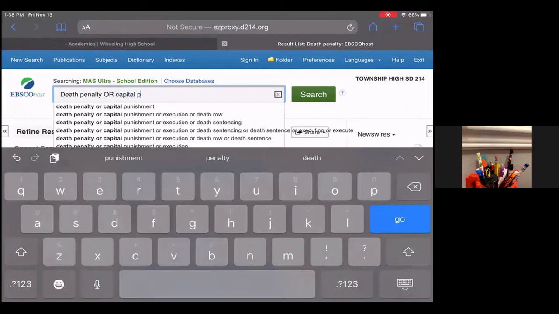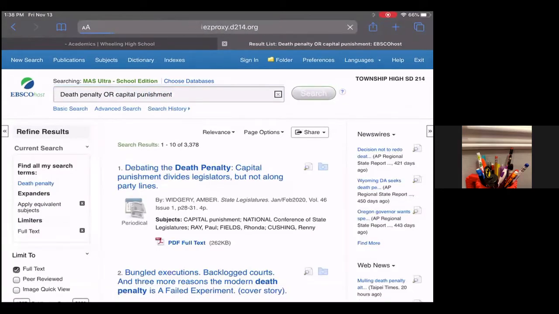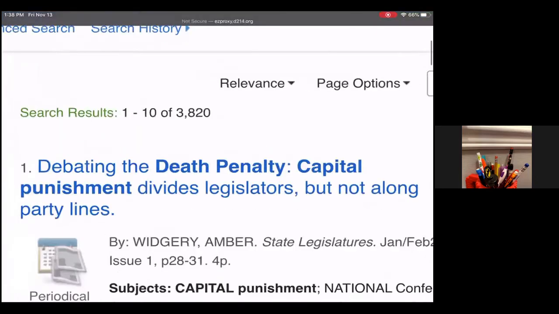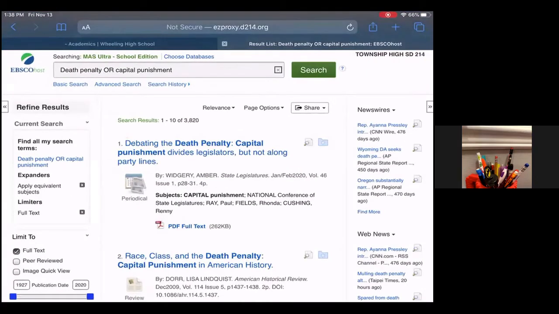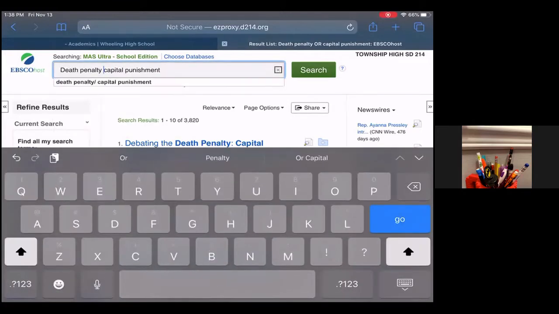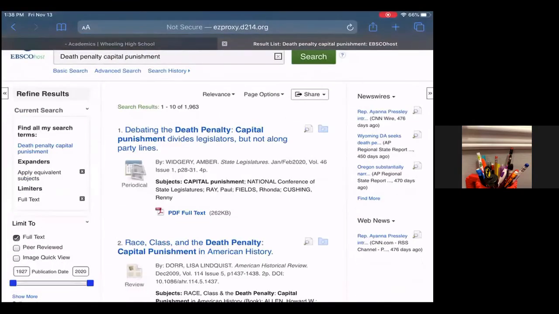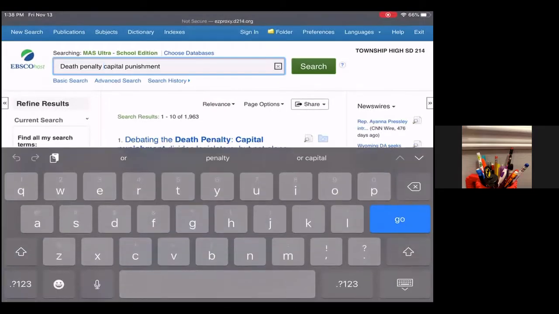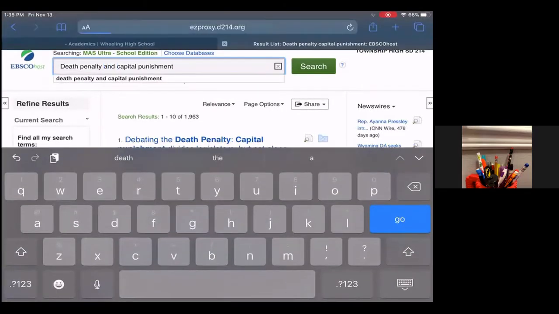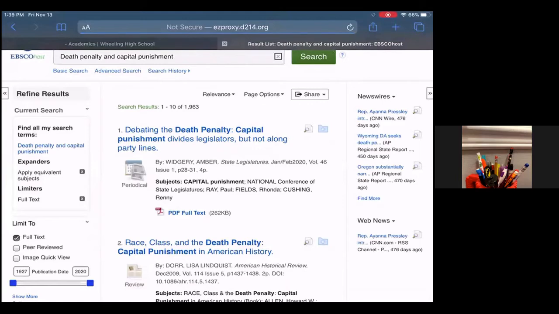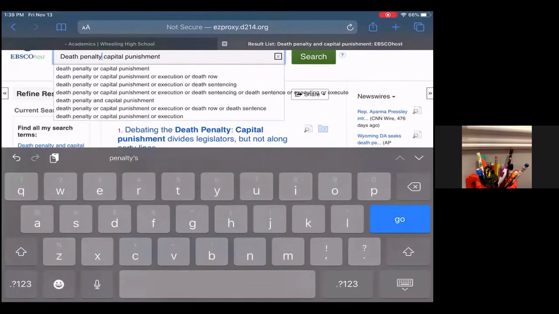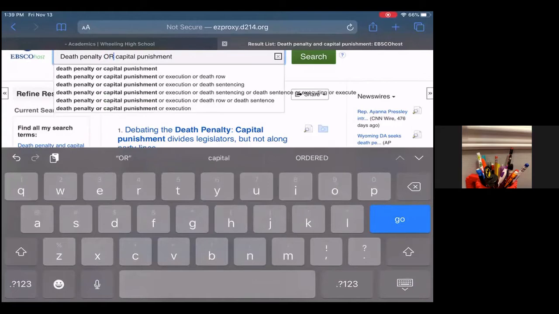I want to show them the technique of adding this "or." So now it's going to look for capital punishment or the death penalty. And I went from 3,300 to 3,800. I think that's valuable to see by just adding "or." If I get rid of the "or," it's going to pretend like the word "and" is in between there. And I'm going to get 1,963. And then you could verify that by putting in the word "and" and getting the same results. So I think that's a really nice little reminder about how Booleans work.